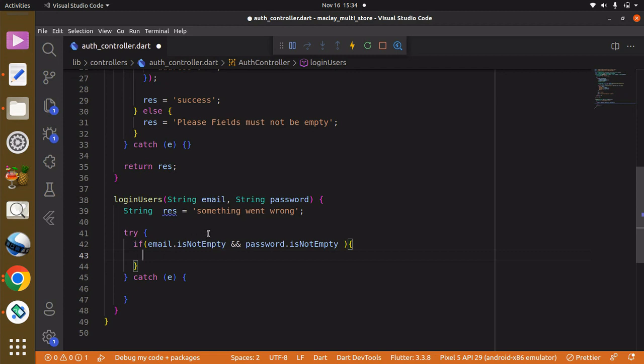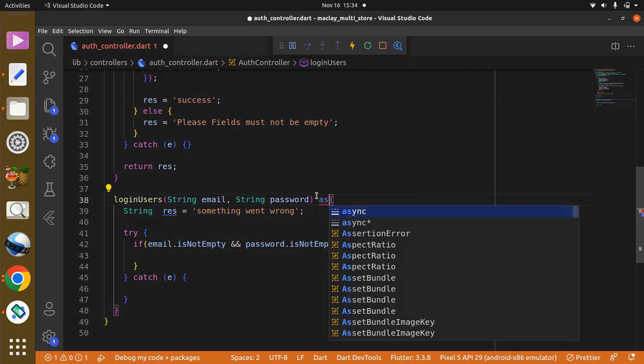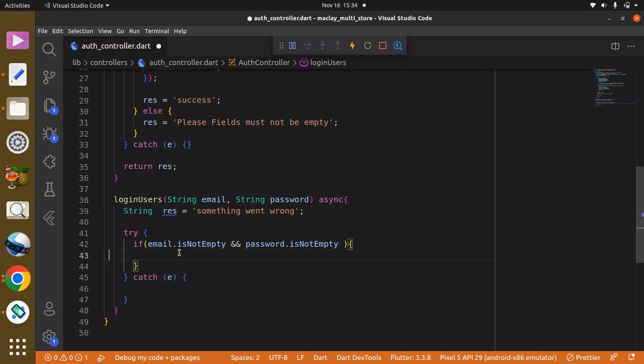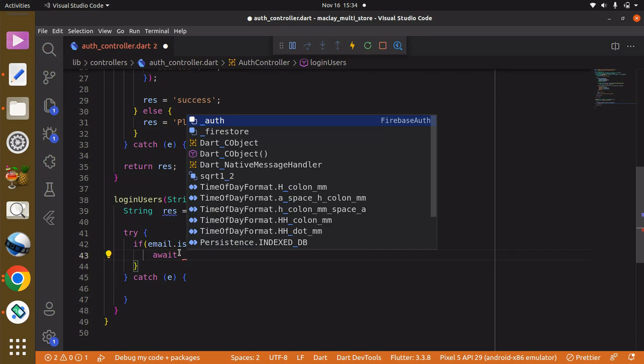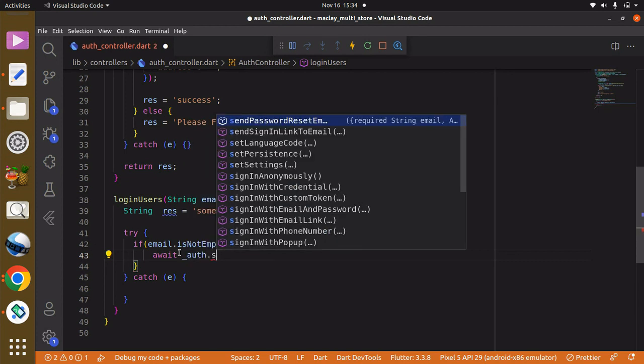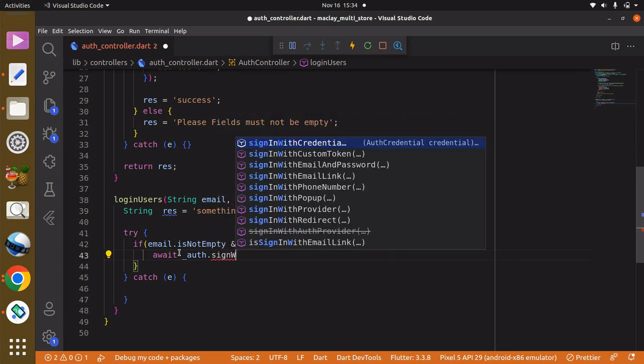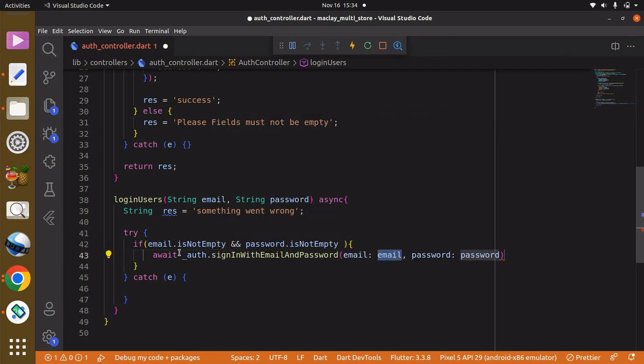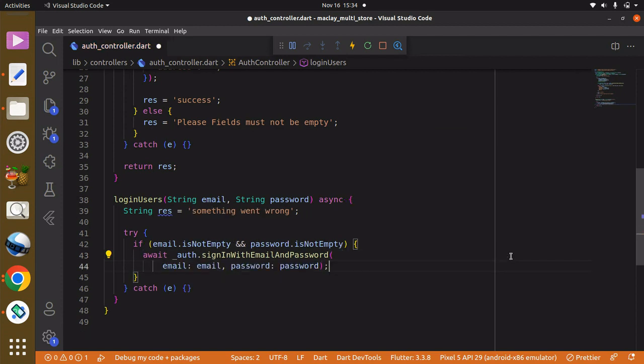To log in the user, we're going to be using await because it's going to take some time to log in that user. So over here, we can have the async in order to use the await. Then we call await auth.signInWithEmailAndPassword. Okay, great, and this is basically it. Also, we can update this res variable to equal success.